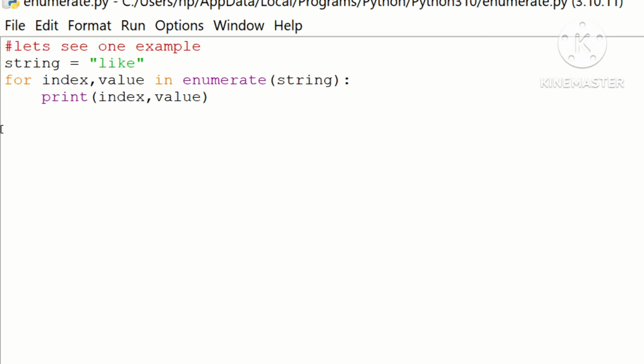In the next iteration, the variable index stores the value 2. Next, the value variable stores the letter k. Next, it executed the print function, that is 2k, which is printed in output. In the next iteration, the variable index stores the value 3. Next, the value variable stores the letter e. Next, it executed the print function, that is 3e, which is printed in output.